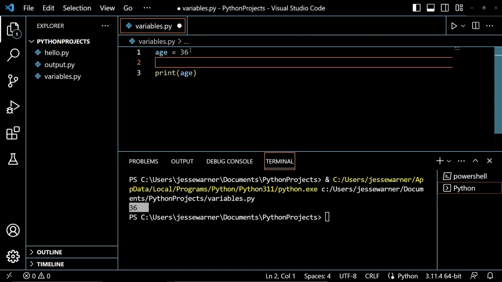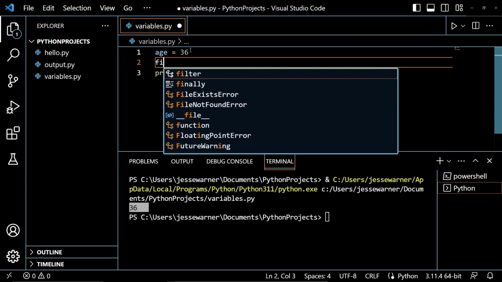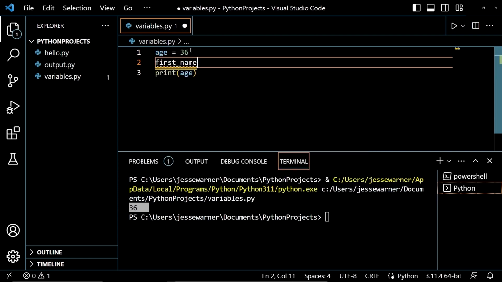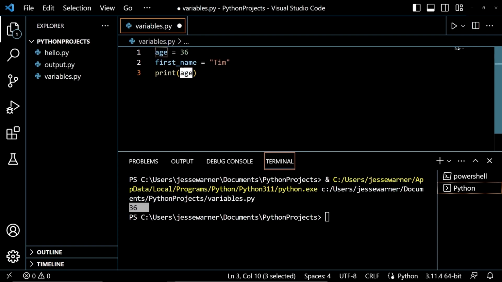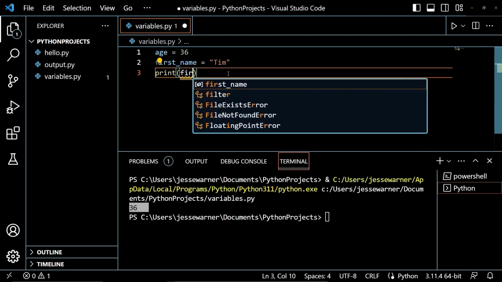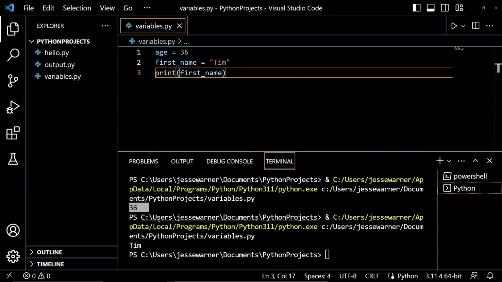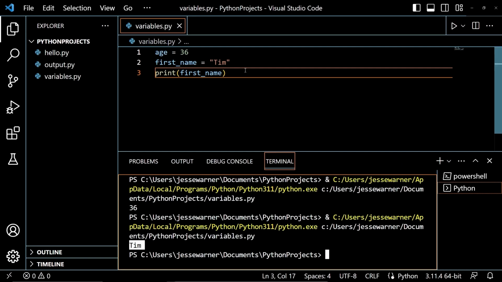We could also create a string by typing the name, first name, and using the equals assignment operator to give it the value of Tim. And if I print the first name variable and run that, we'll get the output Tim.